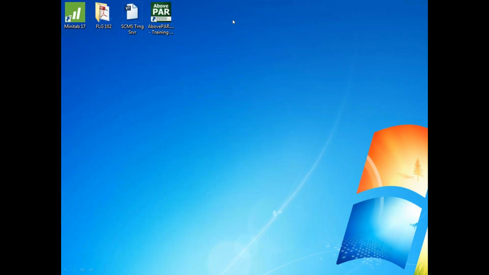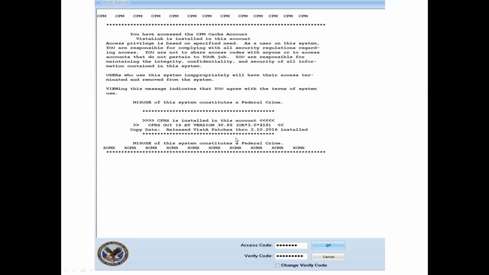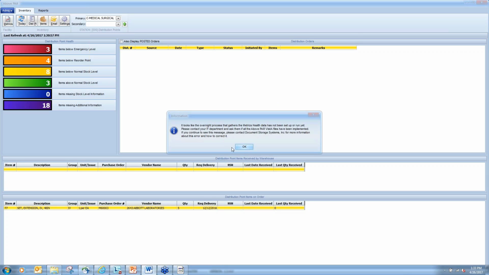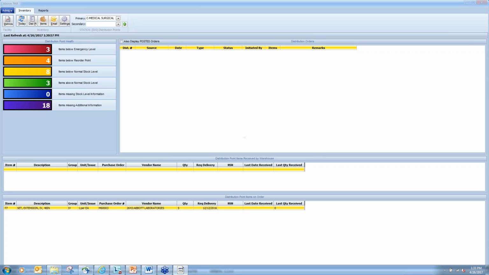Note that when it comes time for you to log in, you can start the program by double-clicking the AbovePAR icon on your desktop. Because there's so much data AbovePAR is pulling from Vista, it's going to take just a few minutes to load, so we appreciate your patience. When you get to this screen, enter the appropriate access code and verify code and click OK. Note that AbovePAR might take a couple of extra minutes to load. Once loaded, you'll notice that there's an error message that pops up. This is just a glitch within our training database. So simply ignore it and click OK.